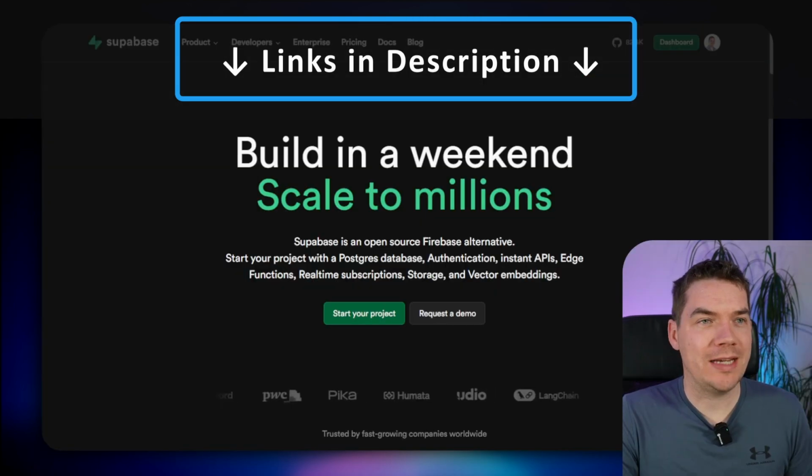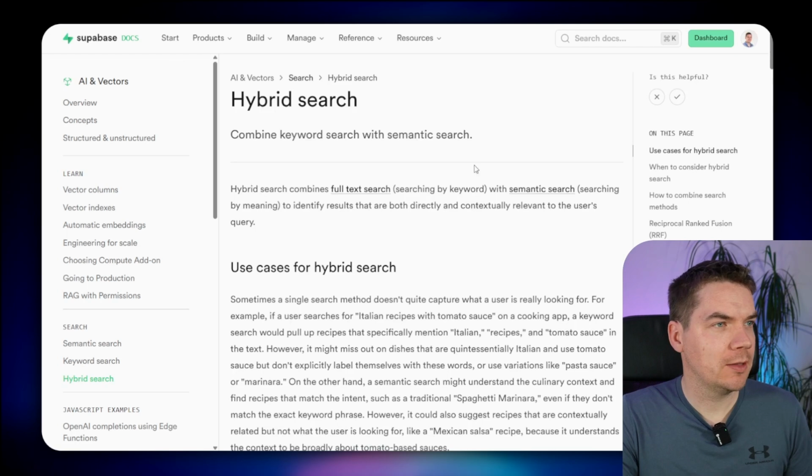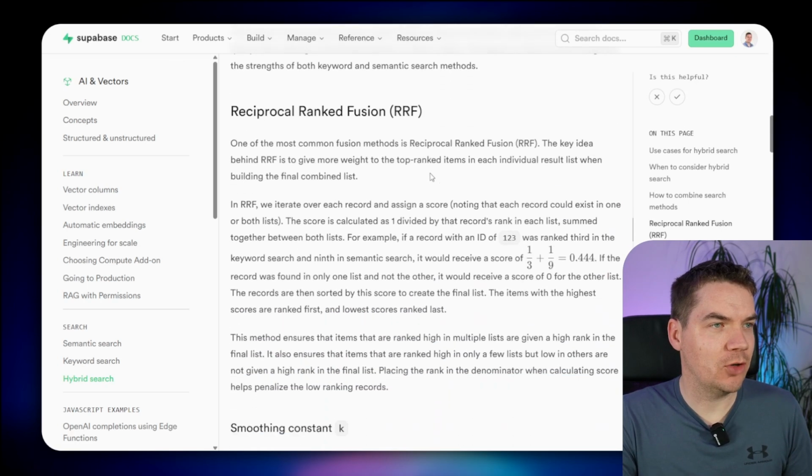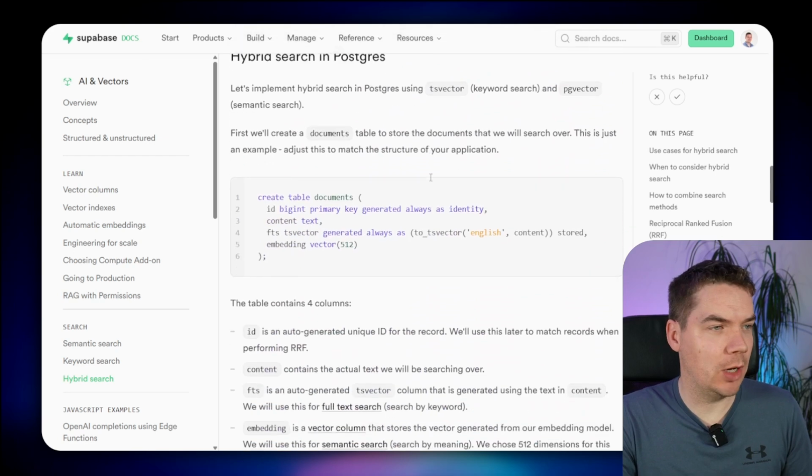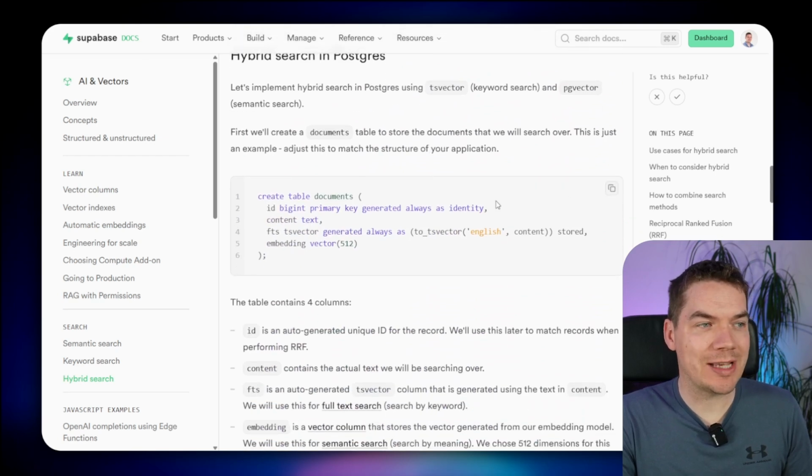Here we'll be implementing hybrid search on Supabase. Supabase have full documentation on how to actually get this up and running. So if you come into this page, I'll link it in the description below. And the first thing you need to do is copy out this query to create the actual documents table. And what you'll see is it not only has an embeddings column for the vectors, it also has a full text search column. So when you inject data into this table, it'll populate out this column.